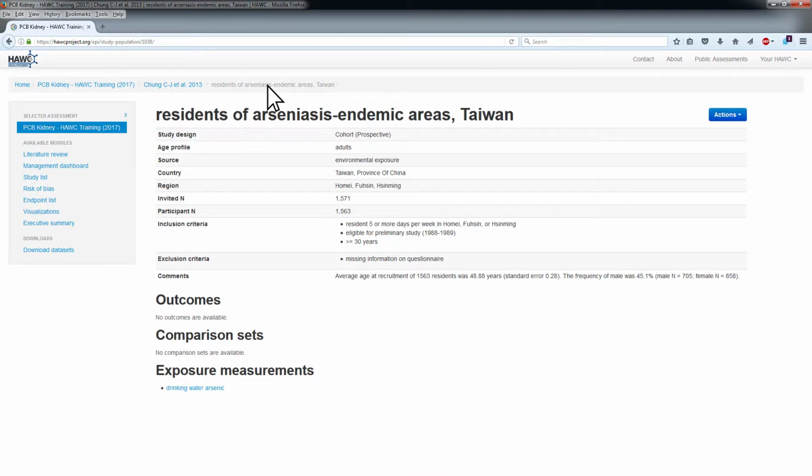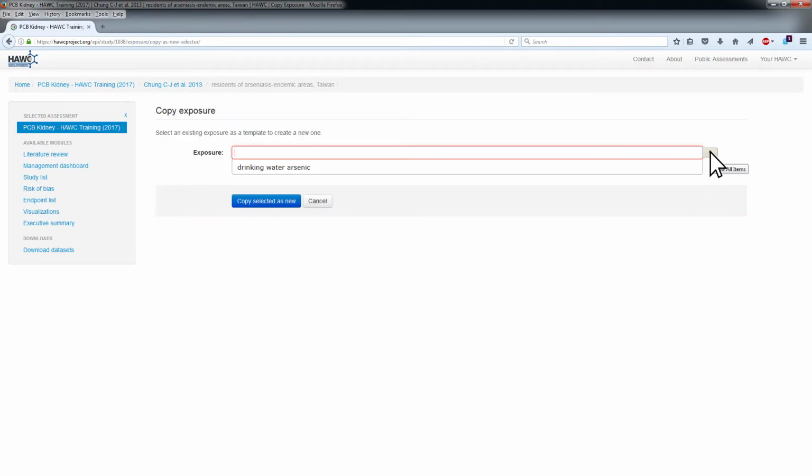To create an additional exposure measurement page for the same population, perhaps for arsenic measurement in food, soil, or biological media such as urine, complete the same process used for creating the first exposure measurement page. Alternatively, the Copy from Existing option in the Actions menu on the Study Population Summary page allows you to use an existing exposure page as a template. Select the exposure page to copy and click the Copy Selected as New button to complete the action. Make the necessary edits to the new exposure page and click Save to submit the changes.